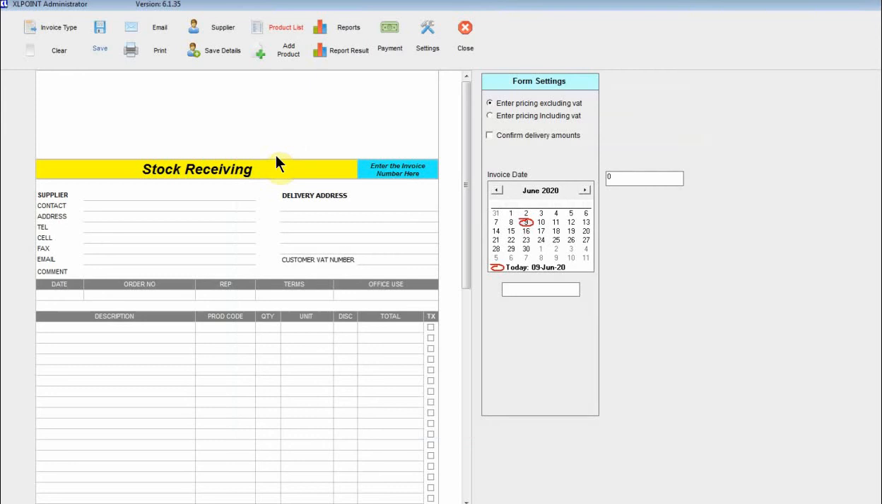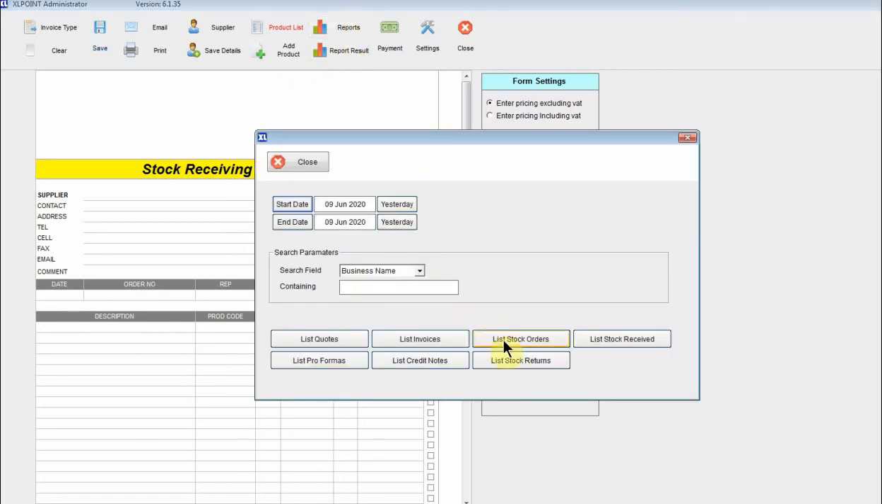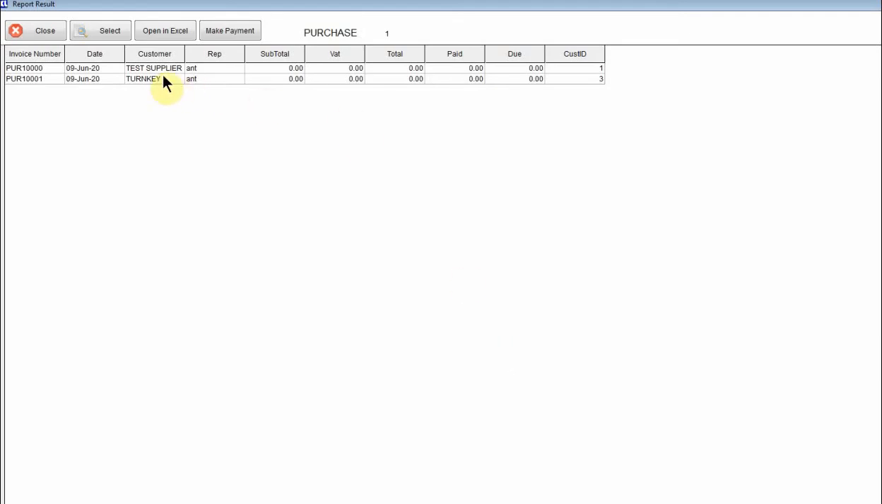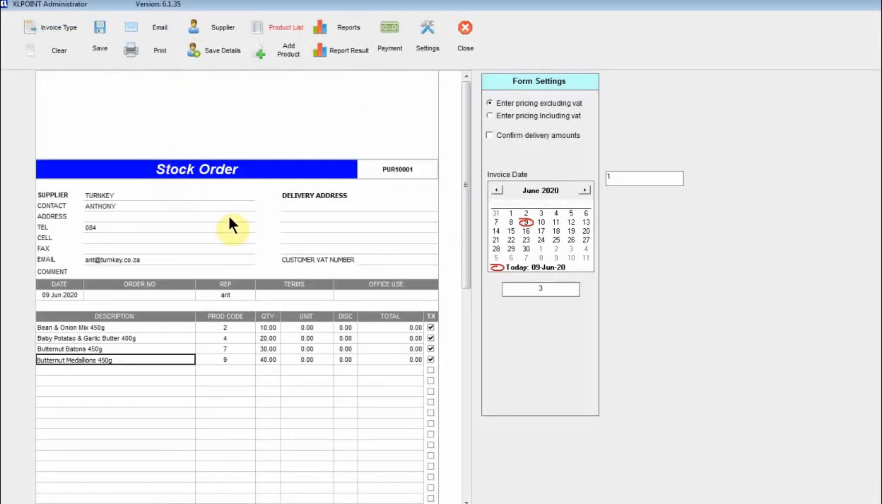Now what I can do is that because that stock order is already in the system, I can actually use that also as a template. So instead of me again recreating a whole stock order again, I can go back to reports, list the stock orders, there it is, and I want to use this one, and I can now just make my simple adjustments.